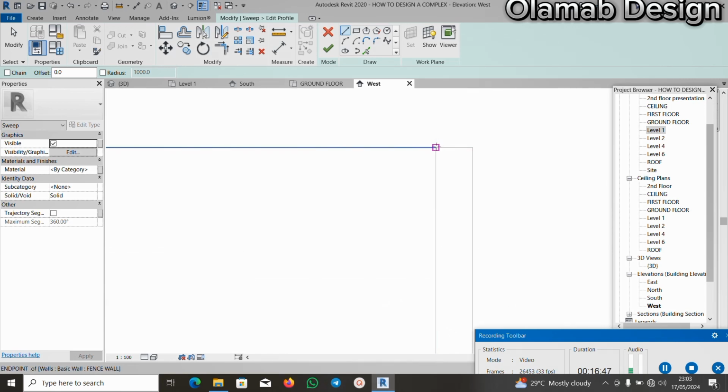Okay, then I'll take this from here. I'll take it to this side by 100 mm. I'll hit on enter. Then I'll go up by another 100 mm. I'll hit on enter. Then I'll go this way again, or let me just leave it this way.